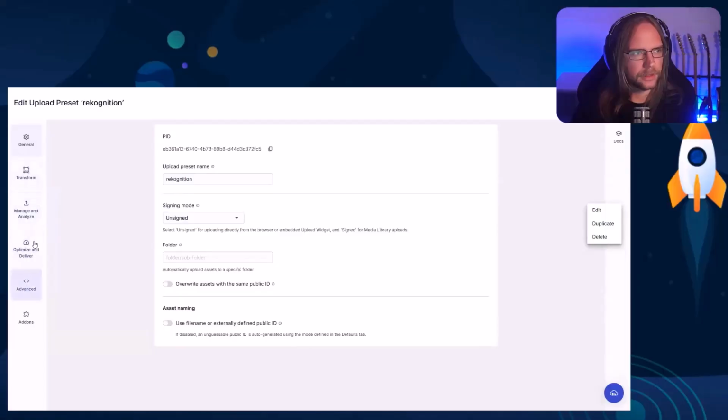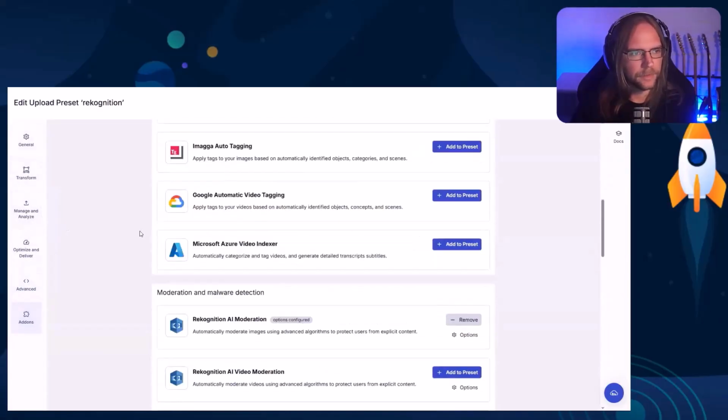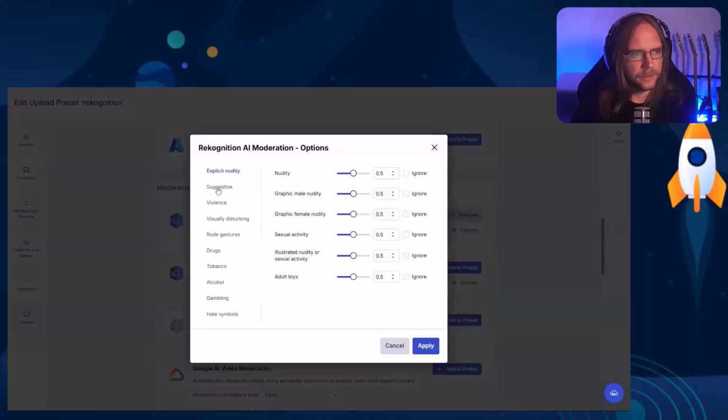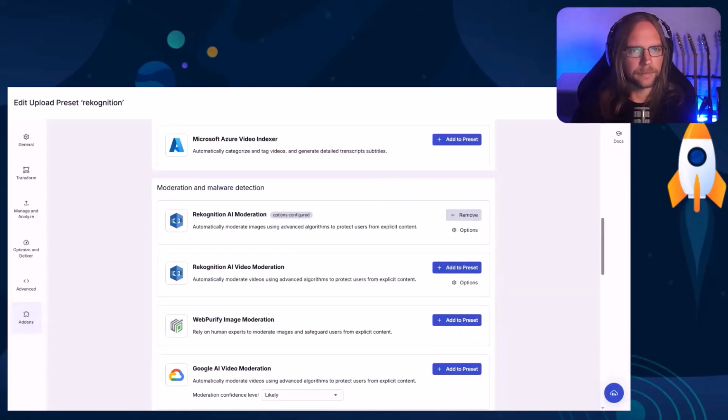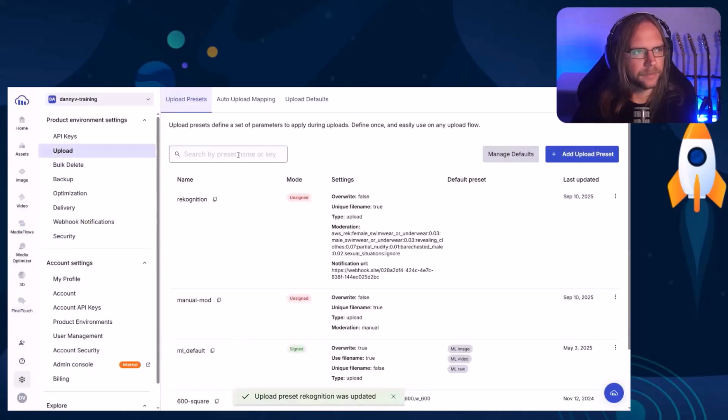So go into our advanced add-ons, go into our options and confirm everything is okay. We're going to take these confidence scores all the way down. Bare chest is male, partial nudity, anything revealing. If there's even a whiff of these, it should reject the asset. So I press apply. I shall save that once again.